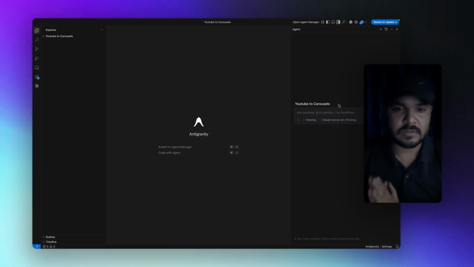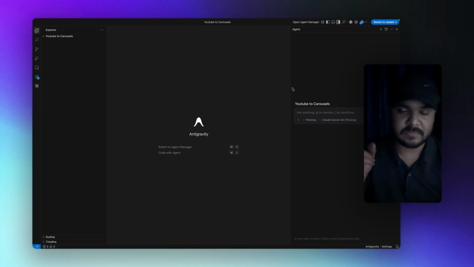So actually I haven't built anything yet, and it is going to be a live demo. So I'm going to build this in front of you guys. So first of all, I need to build an SOP and then a claude.md file.